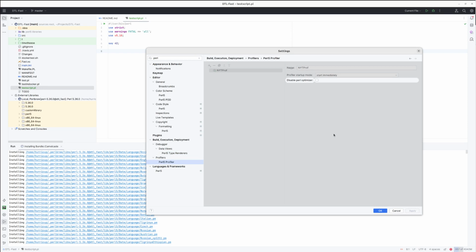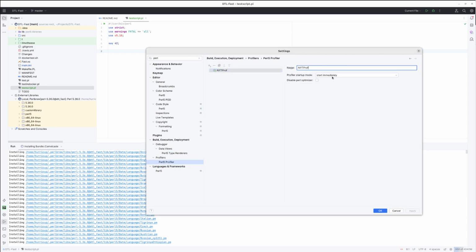And profiler settings. Okay, we have profiler settings. I don't even remember what is here. Oh, okay. Profiler may start in 4 different modes, and here we may configure which one we use. And disabling the Perl optimizer. This stuff is probably just passed when we start the profiler.